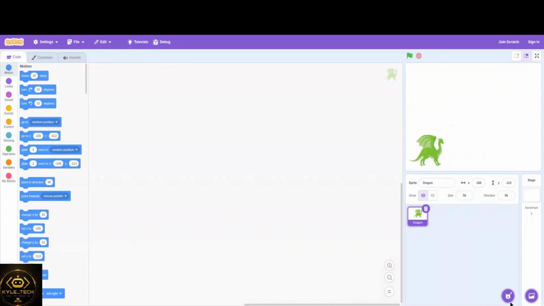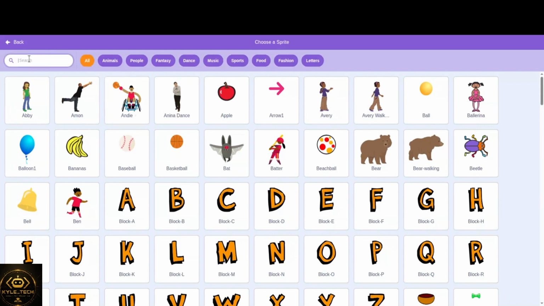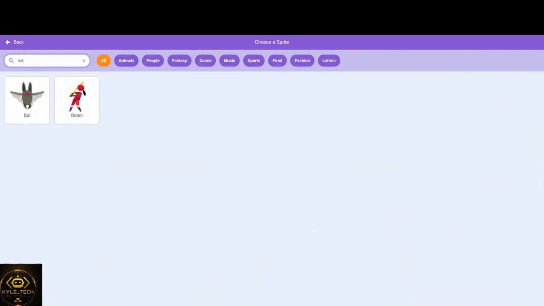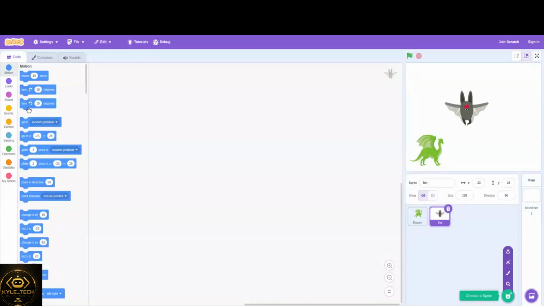Then the next sprite or character will be a bat. We'll use a bat because it can fly. You can also use anything that can fly. As long as it can fly, it will work. Then the size of the bat will be 50 there.